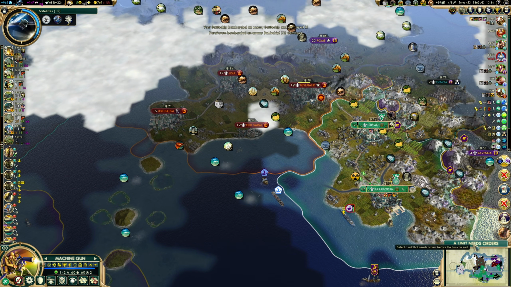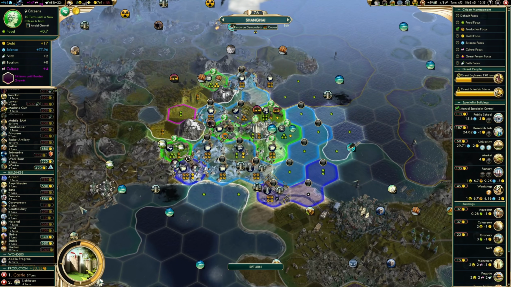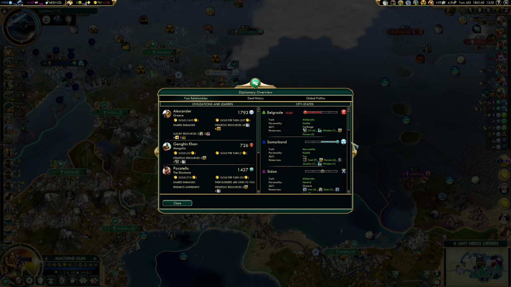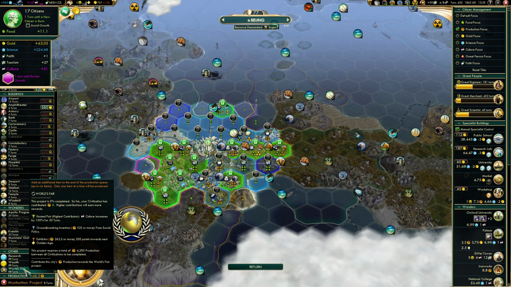Shame about my trade routes, but oh well. I'll have to get them elsewhere. Maybe Shanghai. And we'll be switching to World's Fair. Wait. It's already active, right? Yes, it is. Okay.